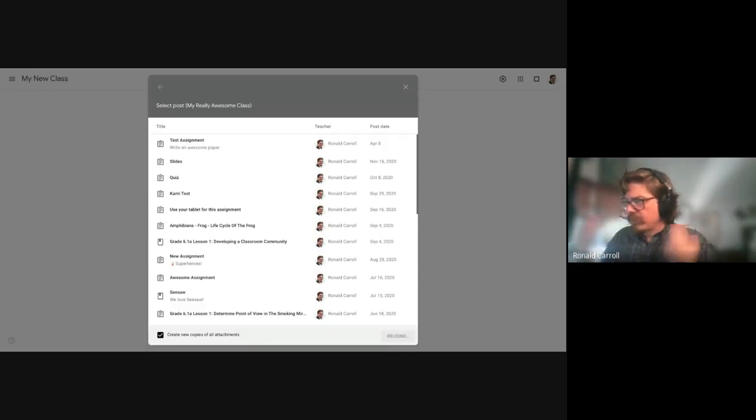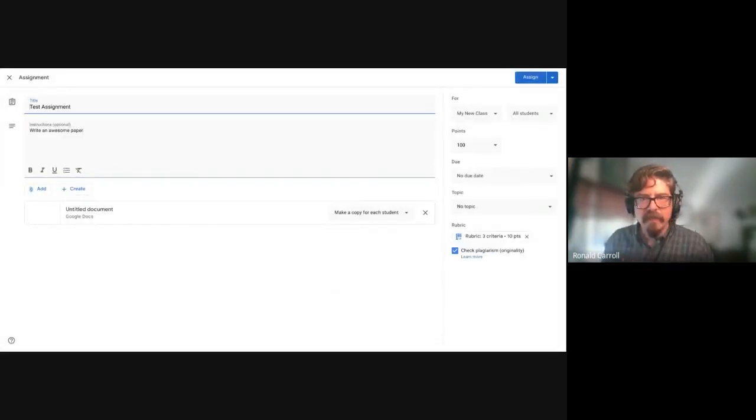Now, as that's being built there and pulls in my rubric and everything, I'm ready to go. And so the nice thing about this is you could sit there and build out and pull in all of your things and be ready when the Google Classrooms get created. You can just go over and pull those assignments that are ready to go for you into your Google Classroom. Nice and easy.